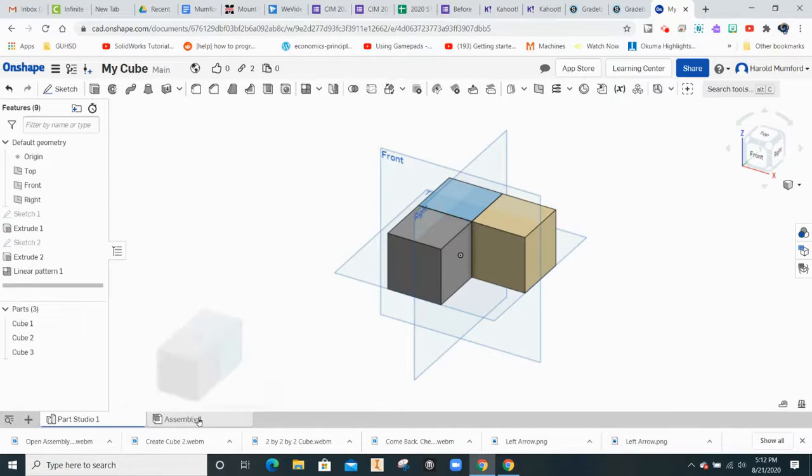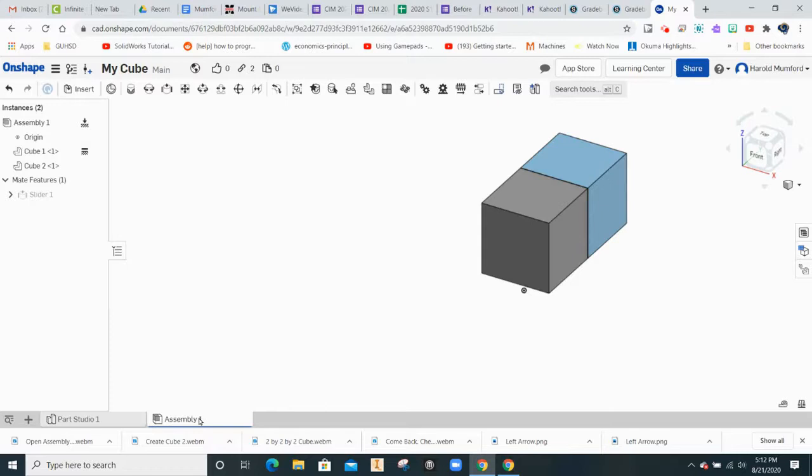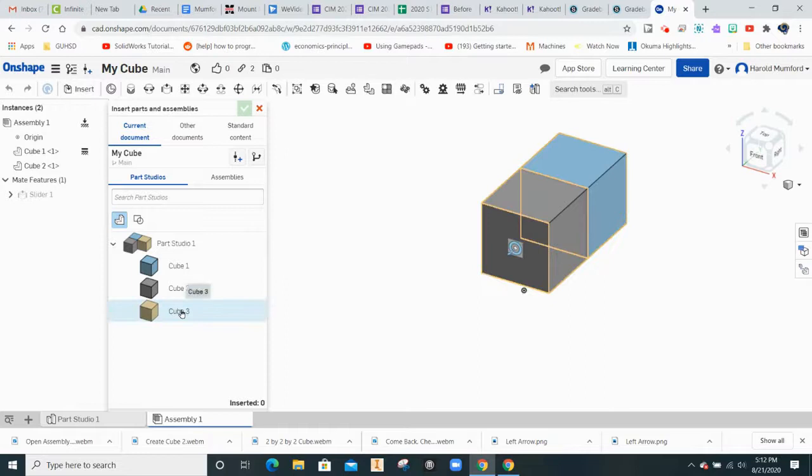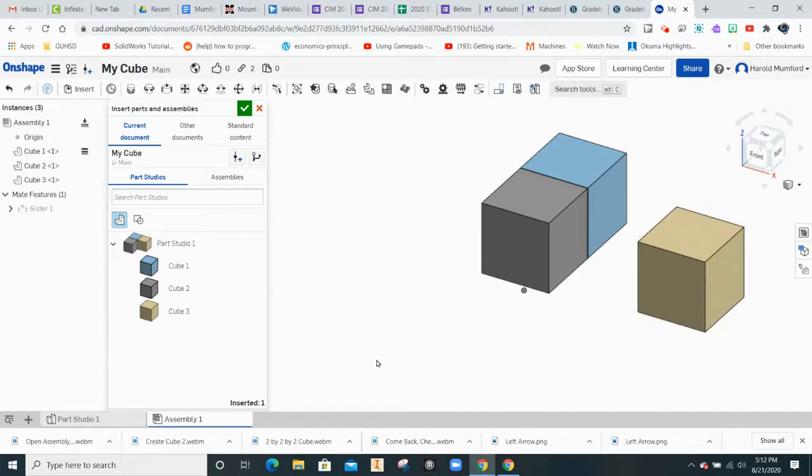Now we'll move back over to assembly and notice that cube 3 is not part of this assembly. We will bring it in. And we will set it, and now cube 3 is part of the assembly. I want to now put a slider mate on this piece, and so I want it to slide from here and move this way. Again, I want it to slide from this face and move this way, but this is enough for now.